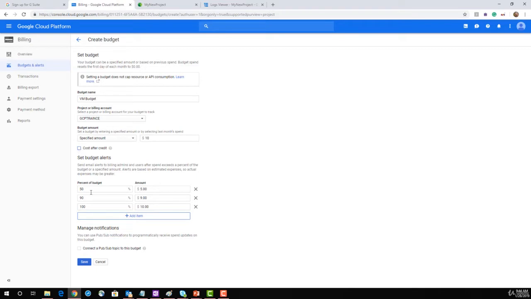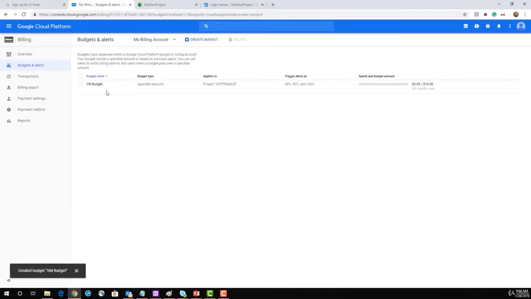Cost after credit, and you have percentage alerts. So for 50% you will get an alert, at 90% you will get an alert, and at 100% you will get a separate alert. You can change these numbers to look at 40%, and you can manage the notification, and you can just save it. That's how you can get alerts for your configured budgets.